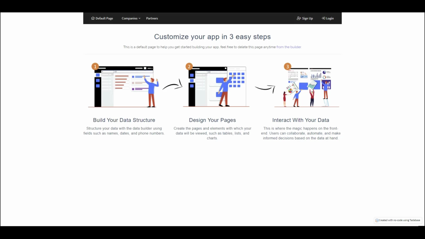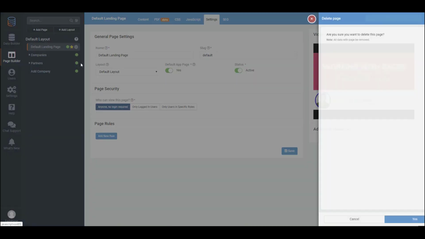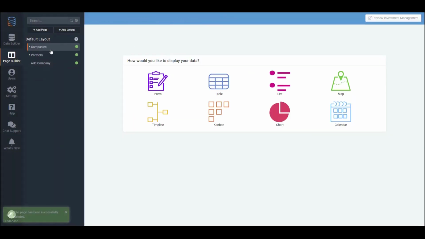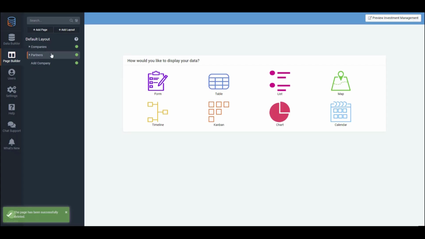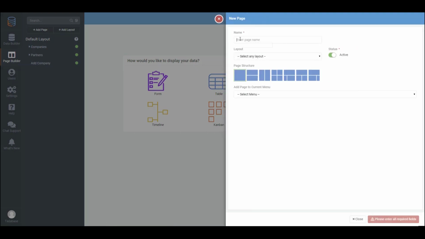We can go ahead and just delete this. We don't need this right now. Now, if you delete this, you're going to see that when you preview your investment management app, it's going to say 404 page not found. So it's very important to have a default landing page. Otherwise, that won't be found. So I'm going to add a new page. We'll call this home. We'll add this to the default layout.